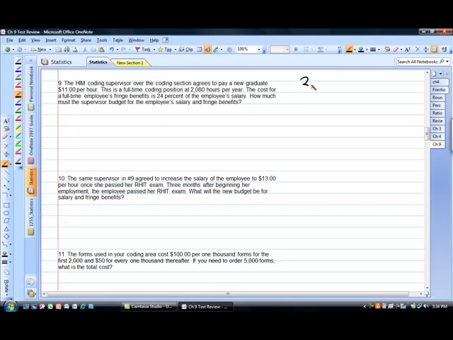We get the 2,080 hours that they're working per year, because traditionally there's 40 hours of work in a week, and there's 52 weeks in 1 year, and that gives us 2,080. In this case, we're going to take the $11 per hour and multiply it by the 2080, and that gives us $22,880 that this individual is making per year.